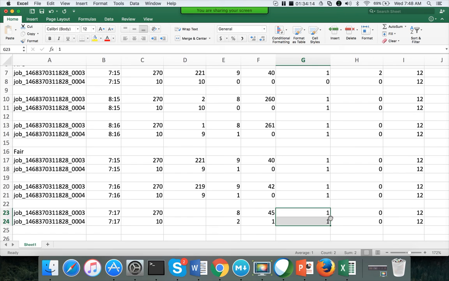So 2 of them are being spent for application master. Now this one for this job 7 will be pending, and 53, which means 2 out of 270, 53 are running, so 217 will be in the pending state. Okay, so 217 plus 8, 225 plus 45, 270.